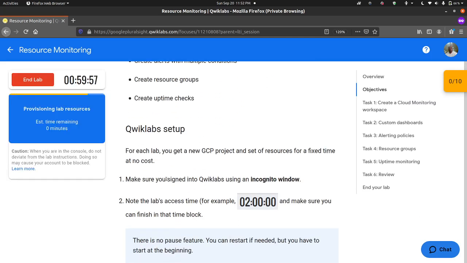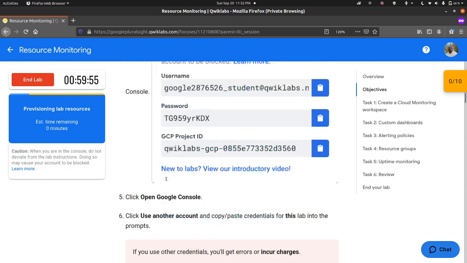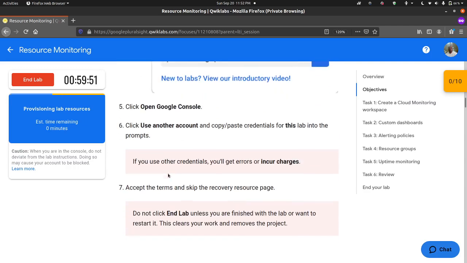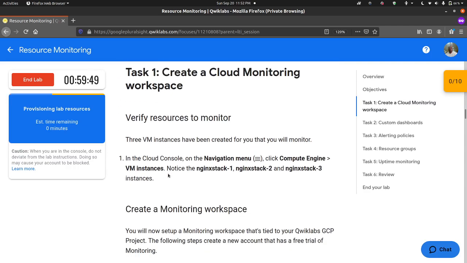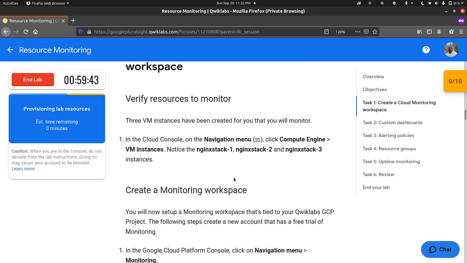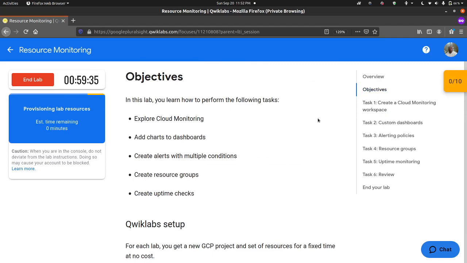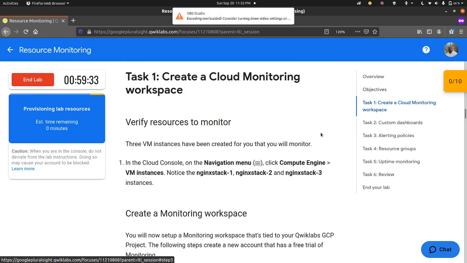Let's go to the first task, and like every other time, we need to use the credentials provided by Quick Labs to sign in to the lab session. We will be given three computing instances as outlined here. Let me check our zoom level. Okay, we're zoomed in correctly. Let's go to task 1.